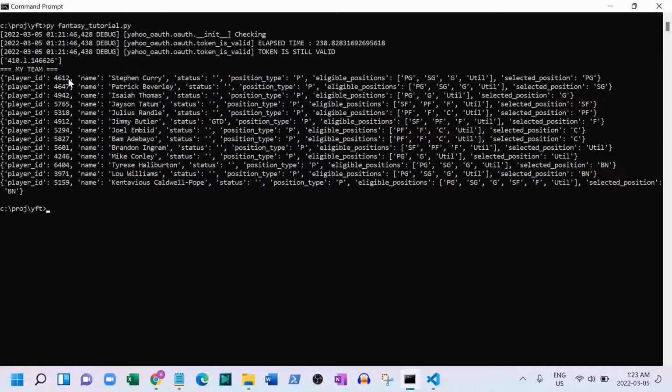In this example, what we're going to do is add and drop 2 players. So I'm going to add and drop the last 2 players in my roster. I'm going to drop Lou Williams and replace him with another player in the free agency, and also drop KCP and replace him with another player. So we need to find out who are the available players in the free agency. So how do we do that?